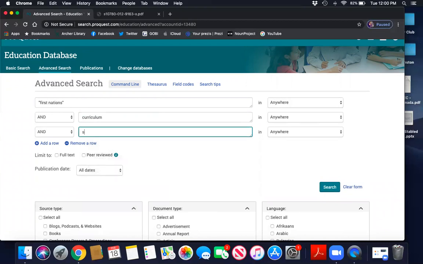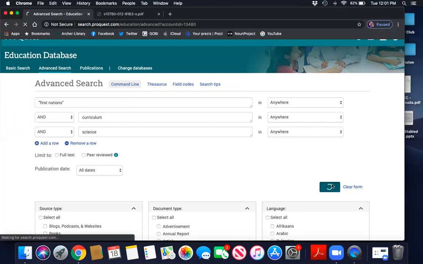And my last term will be science. So using the "and" to combine each of these search terms, and I'm going to allow those keywords to be searched anywhere. The anywhere search means that it can find the word curriculum in the title, in the abstract, which is that little summary, or anywhere in the full text of the article. And it has to reach a certain amount of find within the full text in order for it to be relevant. So I'm going to go ahead and launch that search.